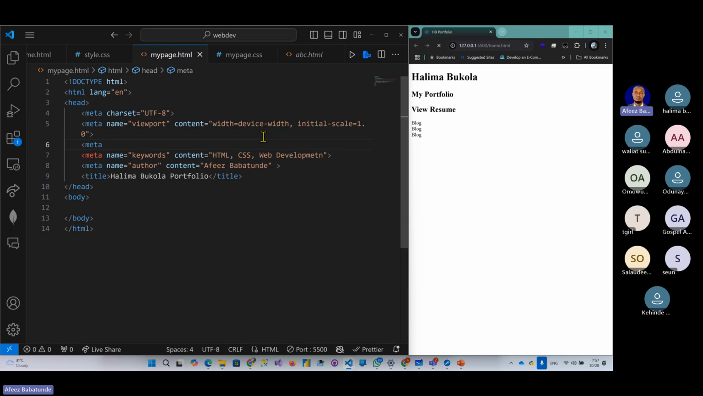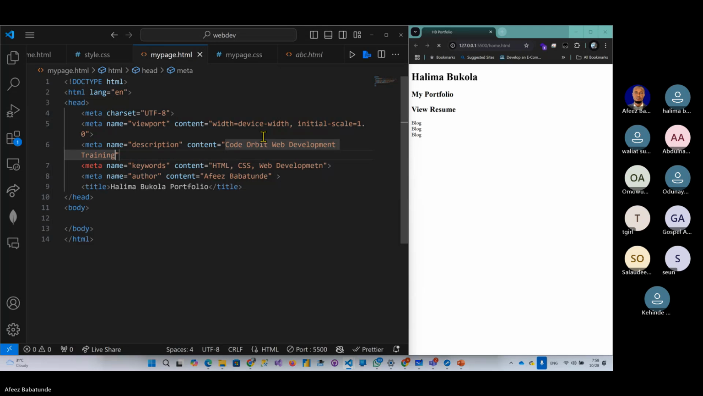You can say, okay, name, the description of my website, and you put a content and say, okay, I can say CodeOrbit training web development training. And you have it, conclude this. So this is how it works. So we've put a description to our web page.